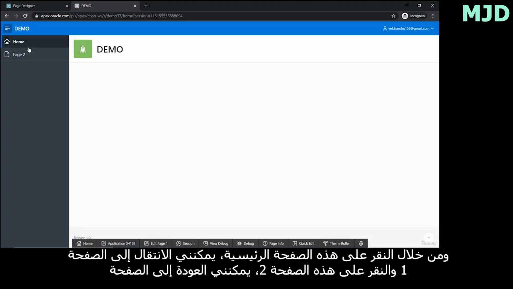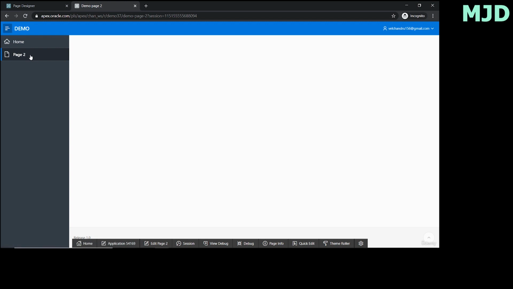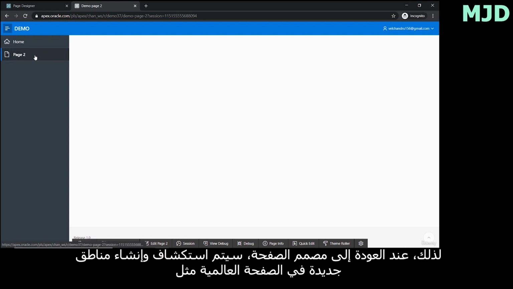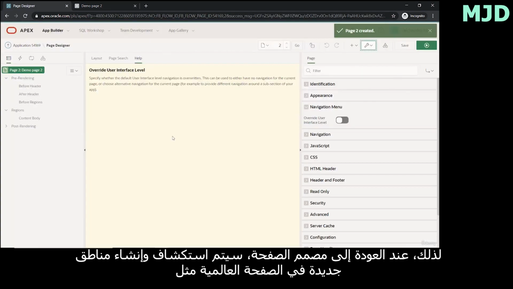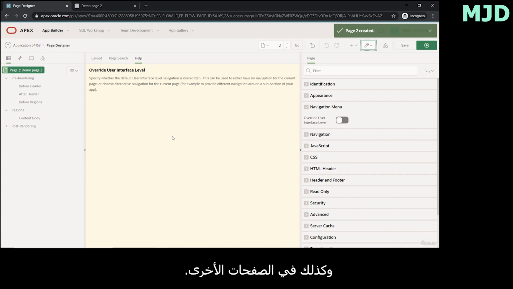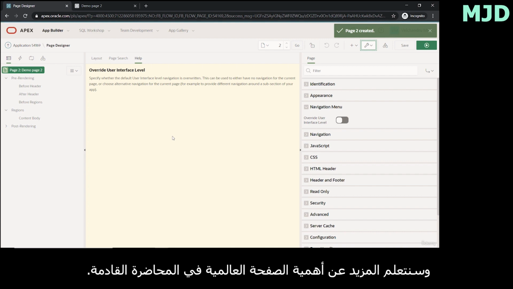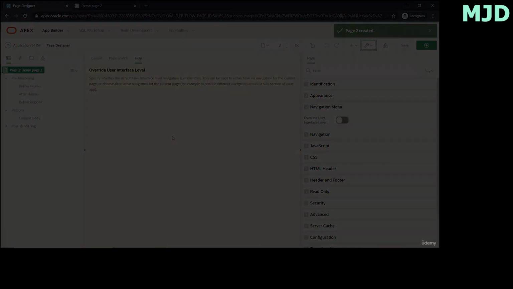So by clicking on this form, I can go to page 1, and by clicking on this page 2, I can be back to page 2. So this is the navigation entry part I was telling you about earlier. So moving back to Page Designer, we'll be exploring and creating new regions in the global page as well as in the other pages, and we'll be learning more about the importance of the global page in the next lecture.